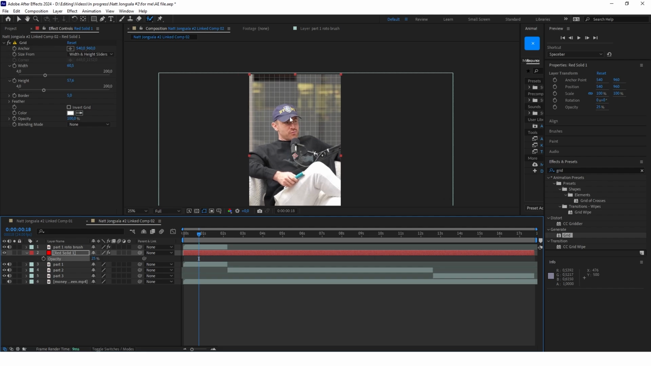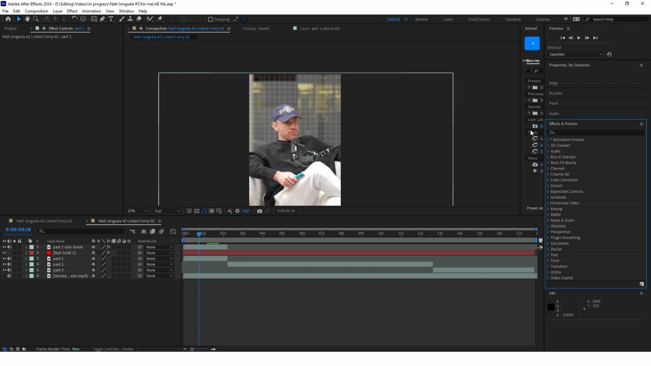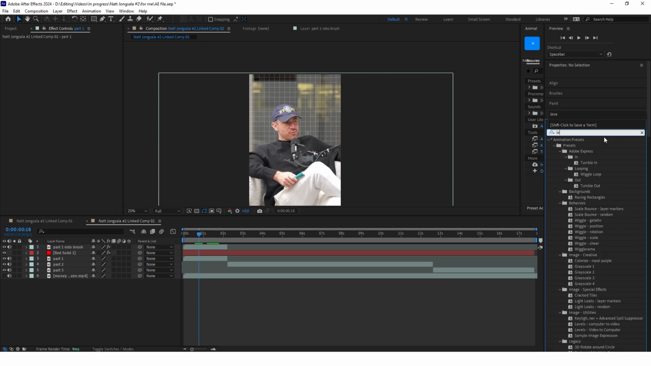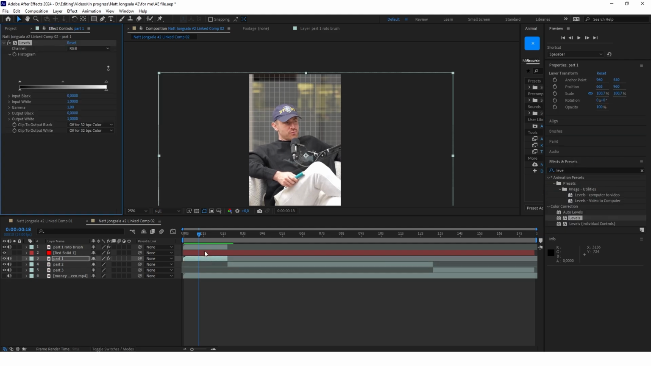And then you can also see that the background in the Natt's video is darker than here. So in order to darken this background, go to effects and presets and search for the effect levels. And put it on this lower part 1 layer. Now go here and move this arrow to the left. And as you can see, it's making the background darker.